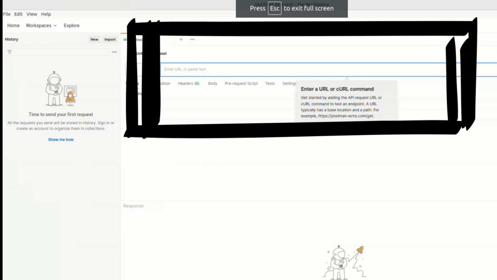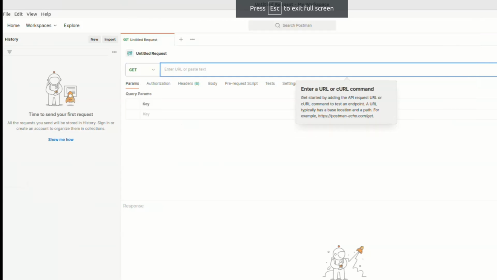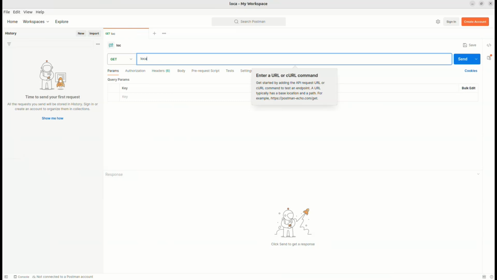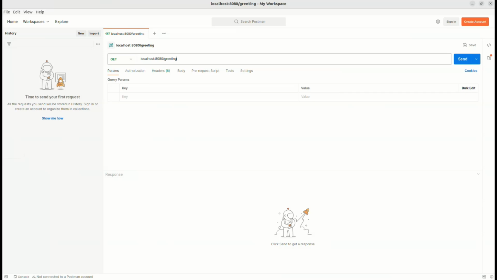As you see highlighted on the screen in Postman, there's a box where you can type your REST API URL. This is where we'll enter the endpoint for our greeting API. Now, let's enter our greeting URL into Postman. Type localhost:8080/greeting in the URL box. This tells Postman exactly where to find our greeting API.